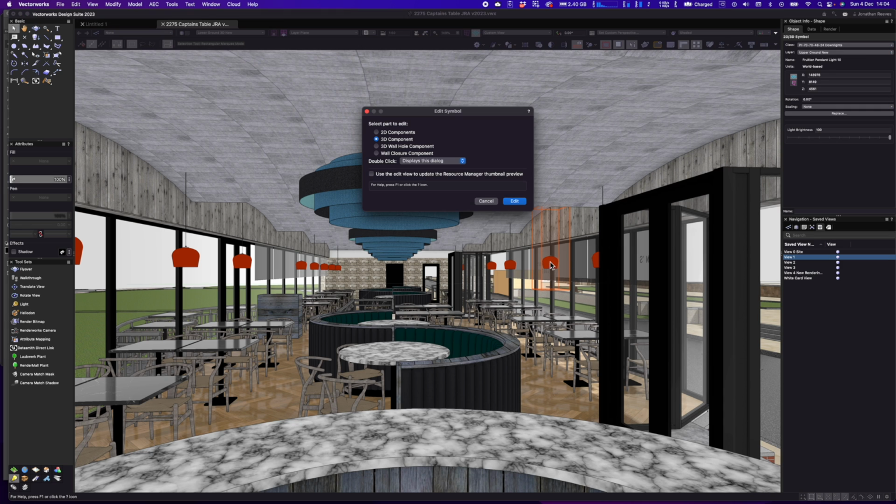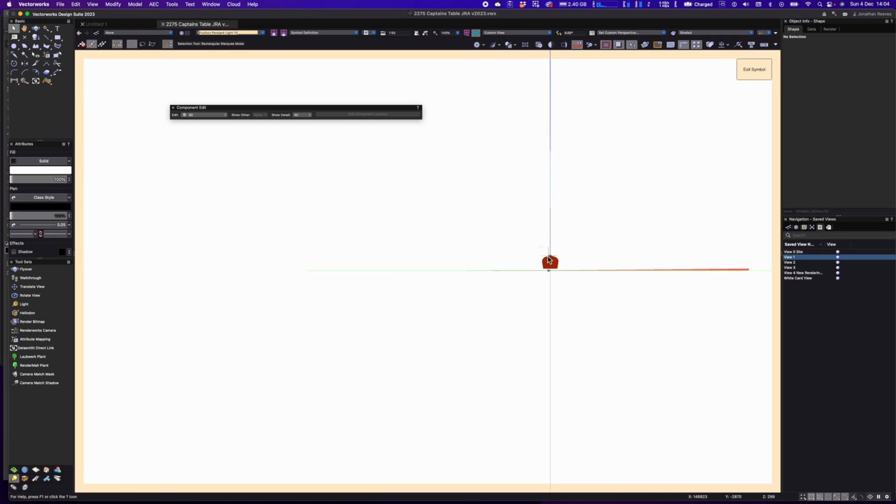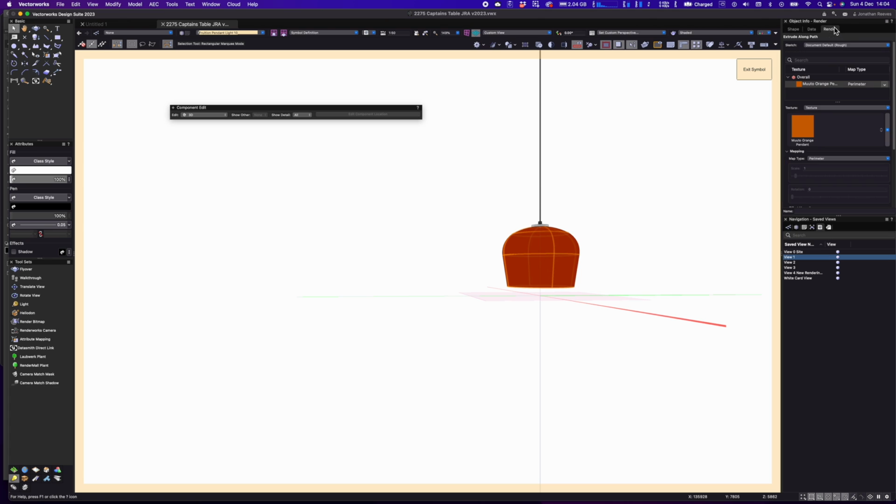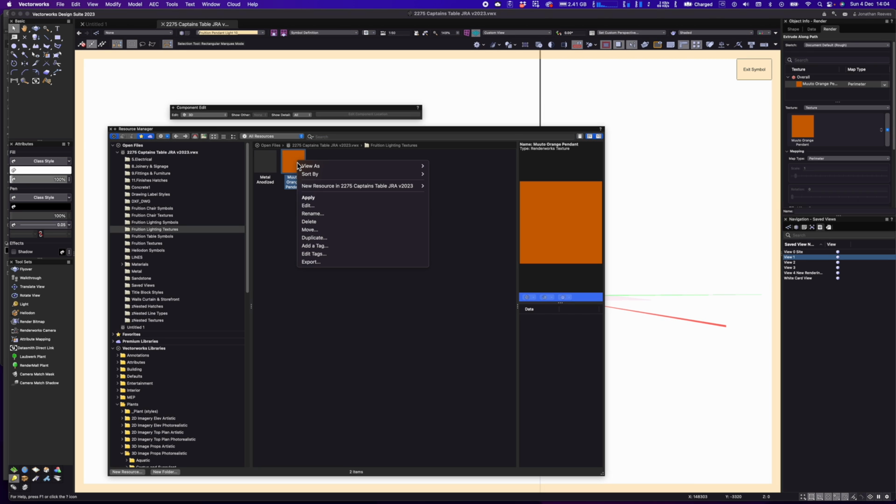lights. The first thing to do is I'm just going to double click into the light and find out what texture that material is. It looks like it's just got a, let's go to render, okay, so there's Muto Orange Pendant. So if I right click, I can locate that texture. So there it is, that's easy. We can go right click and edit.